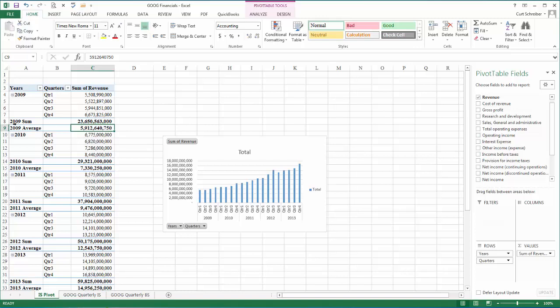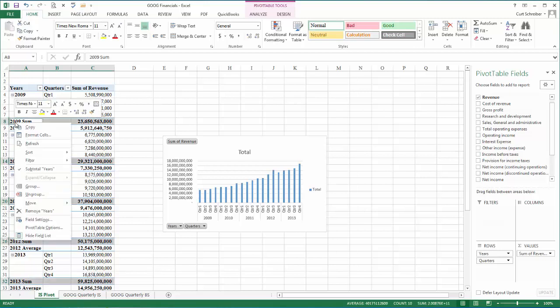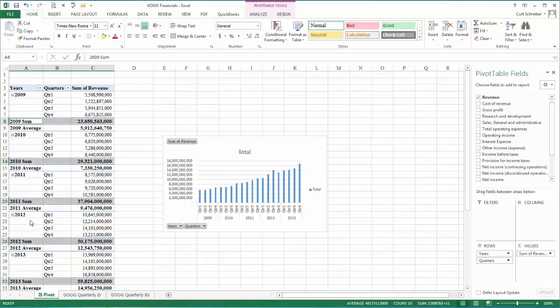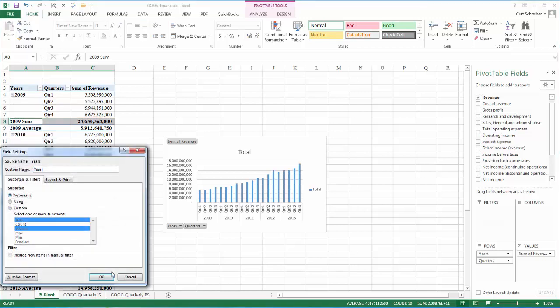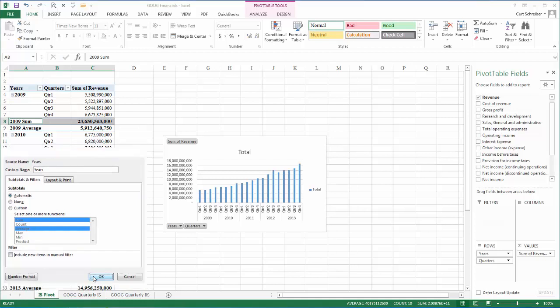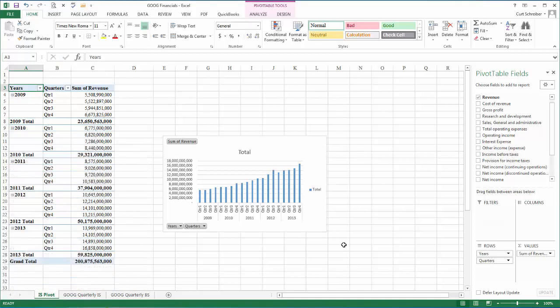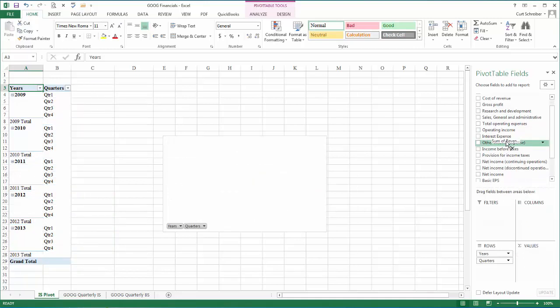Okay, now that we see how both the sum or the multiple subtotals button works, let's go ahead and right click back into our subtotals. Let's go ahead, click on the field settings one more time, and let's change that back to automatic and click OK. And now finally, let's go ahead down in the values area. Let's go ahead and drag the revenues back out of the values area. And now you can see we're back to just the years and the quarter, but there's no data being summarized.